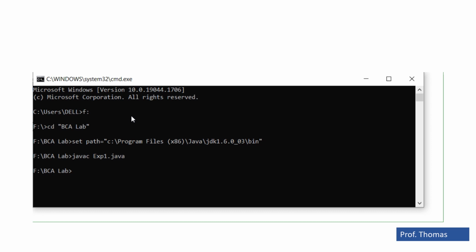To run the Java program, just type java ESP1. Now the welcome message is printed: Welcome to Java. To compile the program, javac ESP1.java. To run the program, just java ESP1. Before that, you have to set the path, set path equal to.